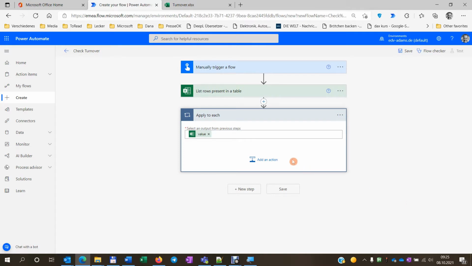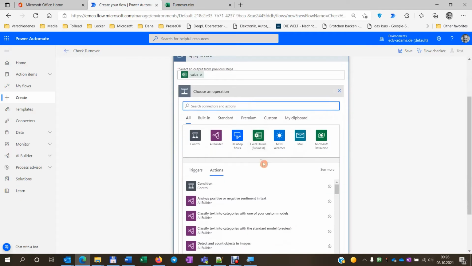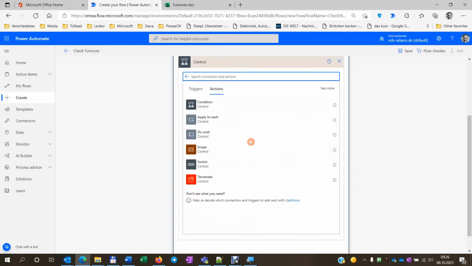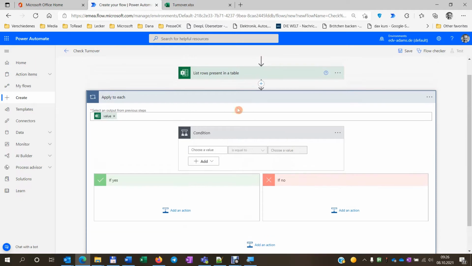In the next step, we need to add an action within the each loop. So we don't need a new step here. We need to add an action in the loop. So I click Add an action, and I choose once more again Control. And from all the controls I have here, I have a condition. I click on this condition, and now it's added into the apply to each loop. And you can see here a condition, and here an action if this condition is true, and here an action if this condition is not true.